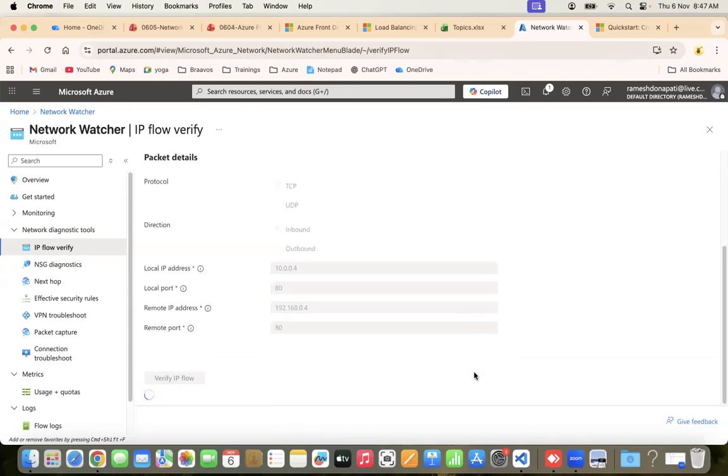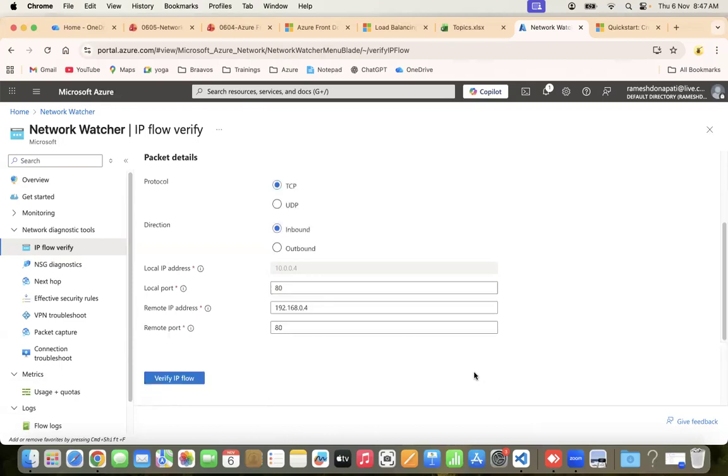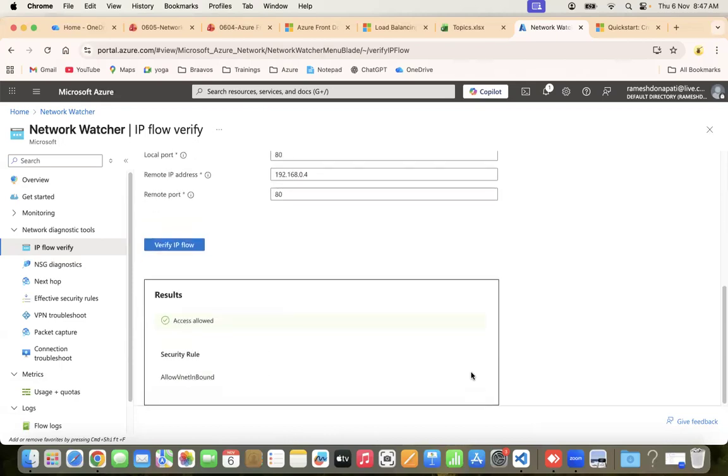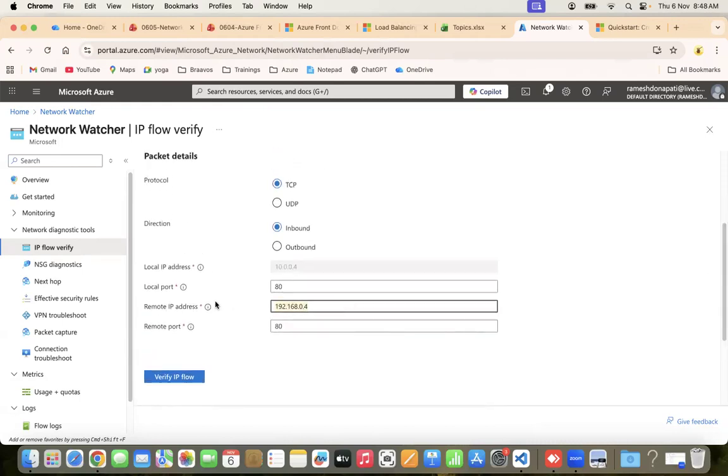Once you click on verify IP flow, internet protocol flow, that means it will send a packet and check whether you are able to make the connection, whether the packets are flowing or not. Access is allowed, so you are able to access, and the packets are flowing between these two resources. That you can check.